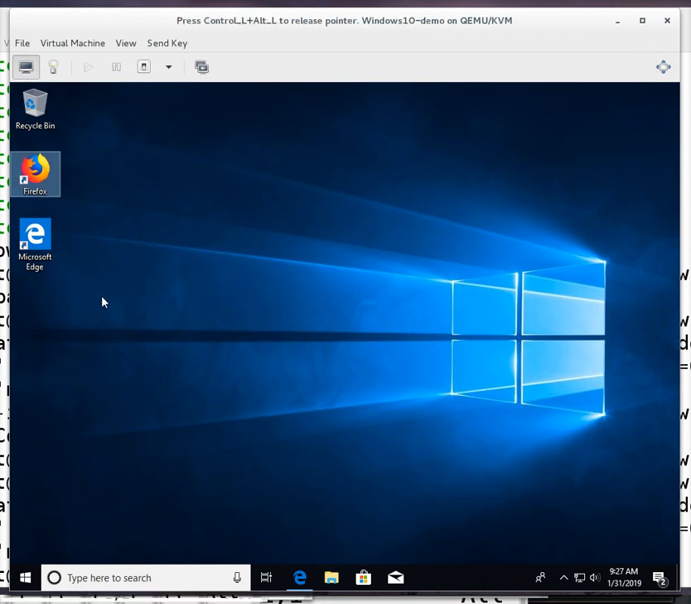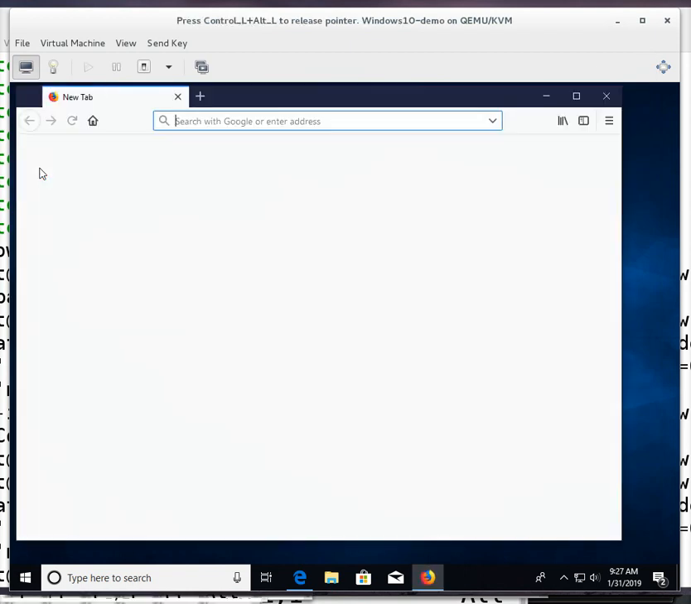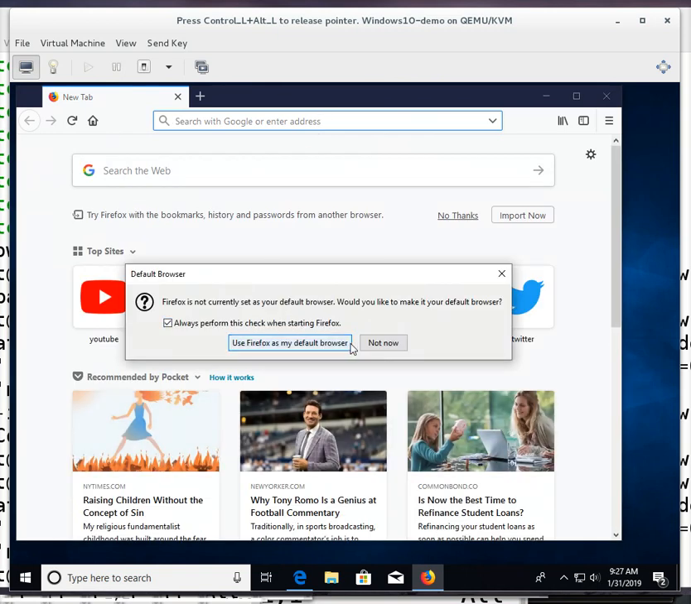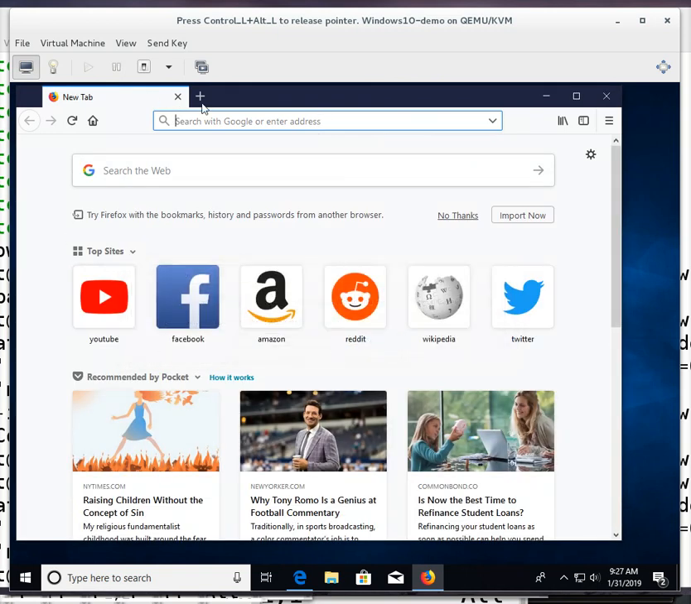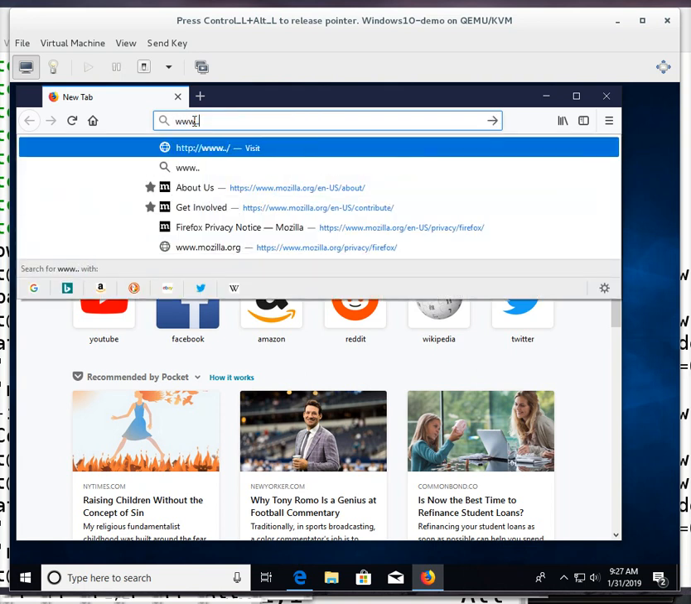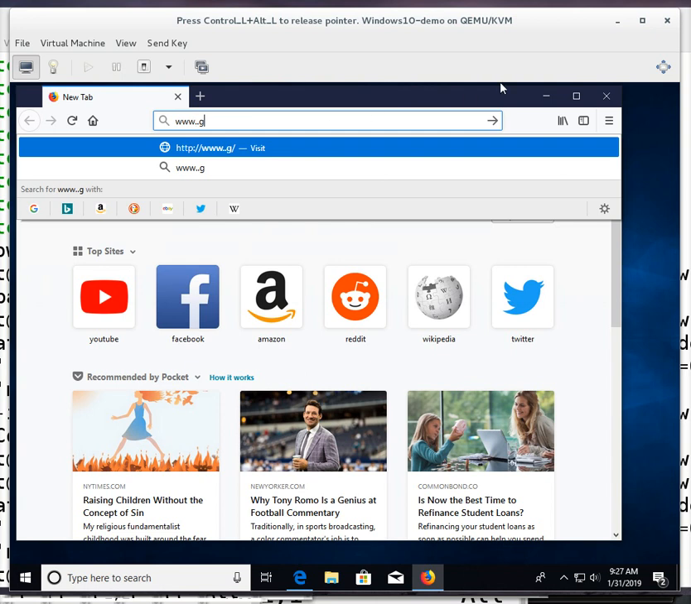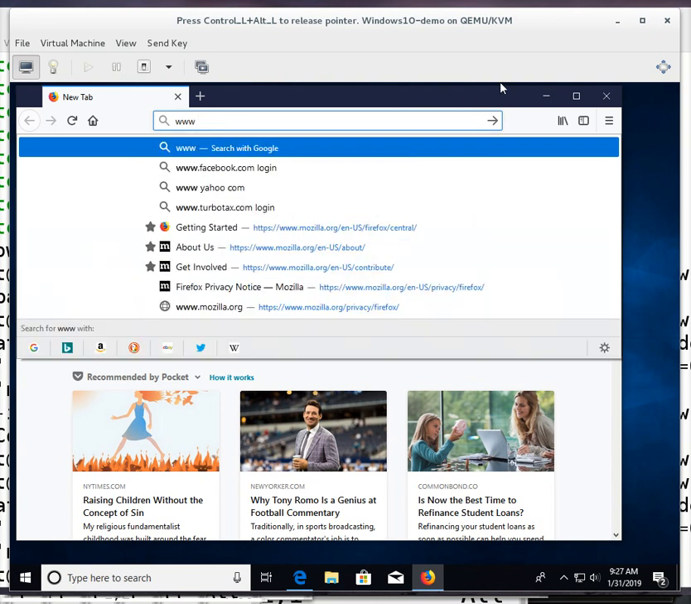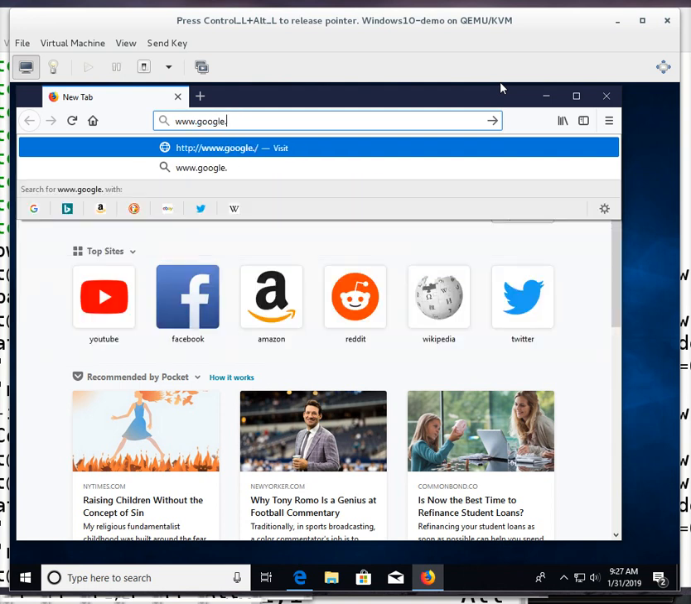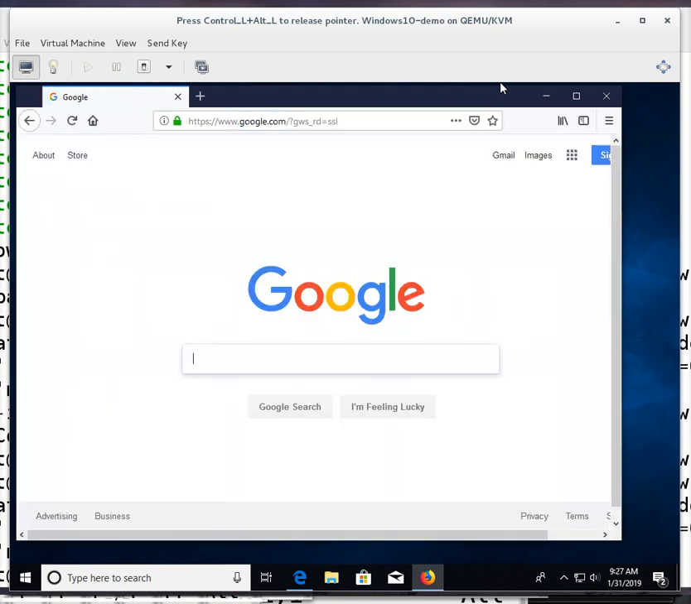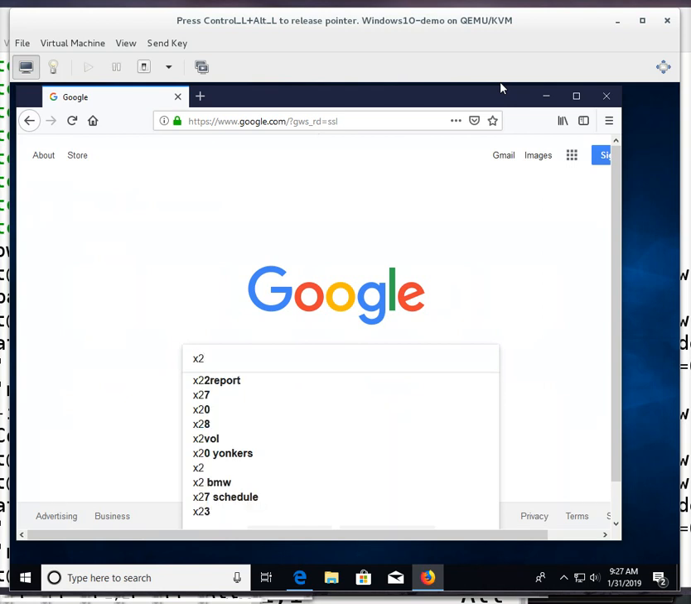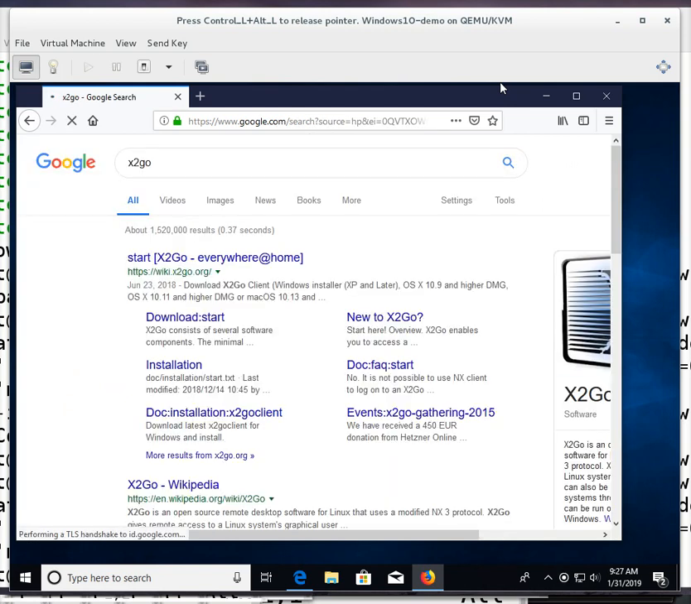Okay, so the very first thing we need to do is open a web browser and go out and get the x2go software. I'm going to go to Google, and then I'm going to type in x2go. And this wiki, wiki.x2go.org, is the site. The first hit we get here is where I want to go, so I'll click on that.